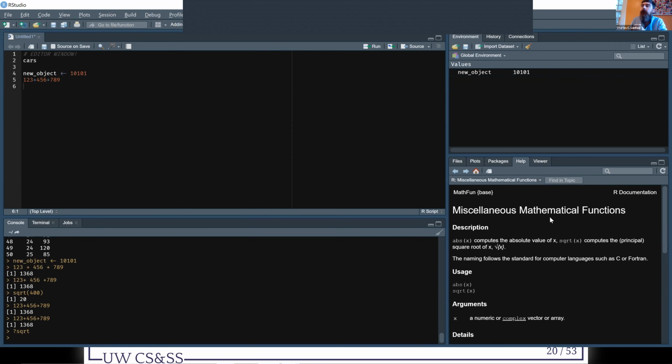I pick SQRT here because it is a good example of a confusing help file for a very simple thing. So I typed get help on SQRT, but it doesn't show SQRT. Instead, it shows miscellaneous mathematical functions. That is because this help file is shared between square root and absolute value for no particular good reason.